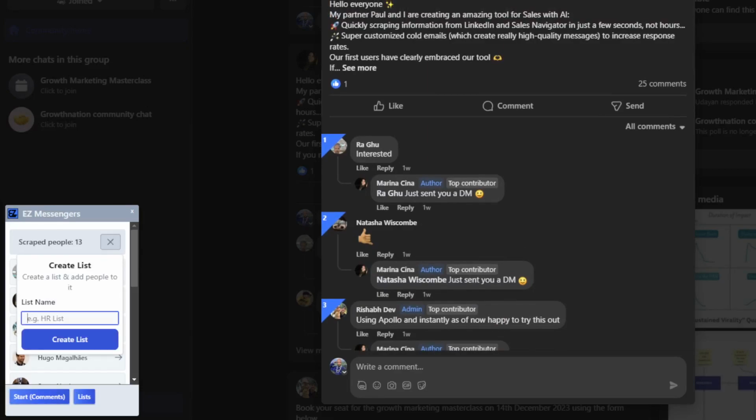So I save it. I'm going to name it by the name of the group. Let's just call it growth marketing. I will name the person who posted it because I'm going to reference that. And I'm going to say what it's about. So this is about a sales AI tool.